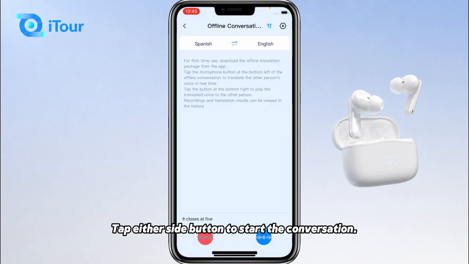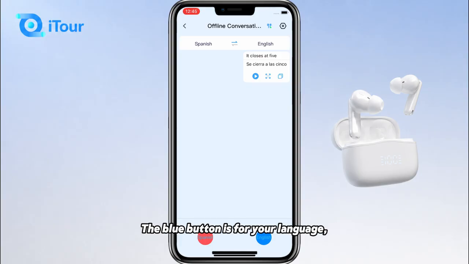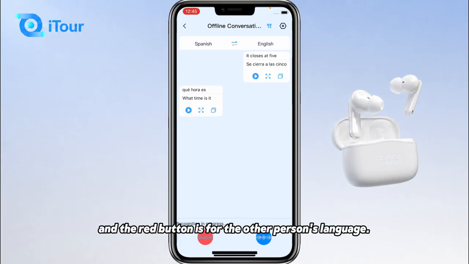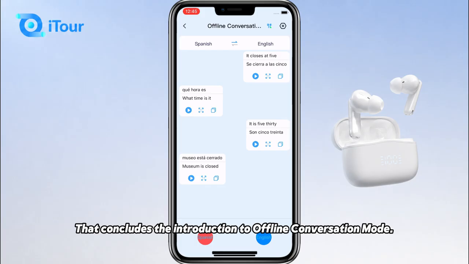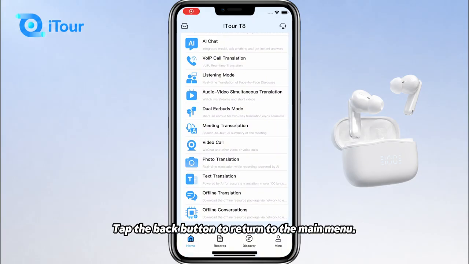Tap either side button to start the conversation. The blue button is for your language, and the red button is for the other person's language. That concludes the introduction to offline conversation mode. Tap the back button to return to the main menu.